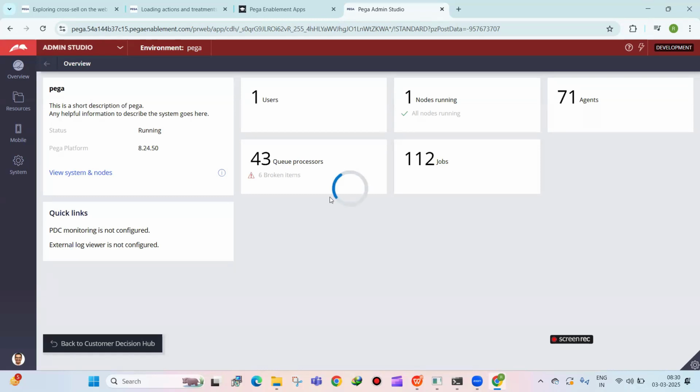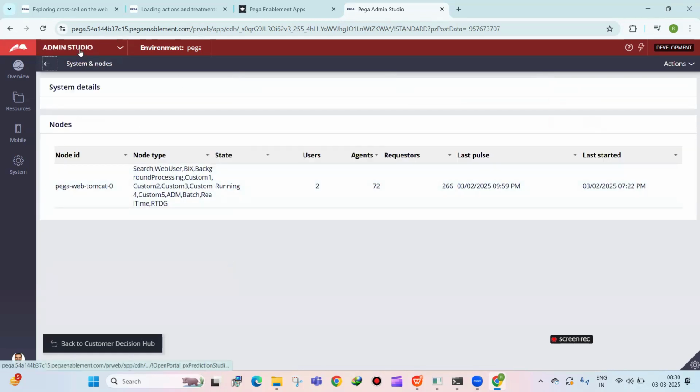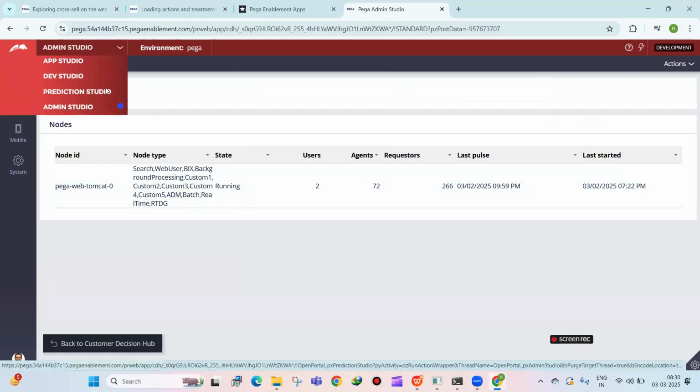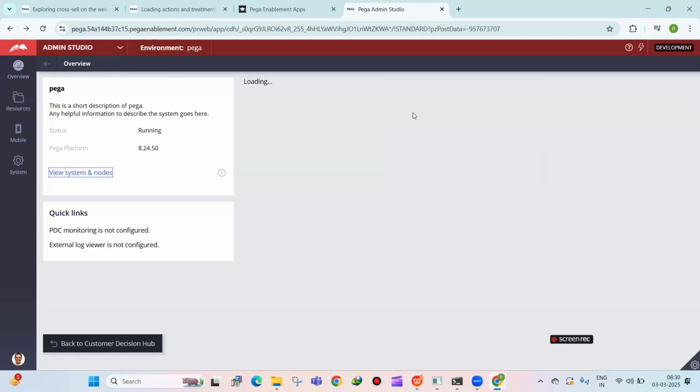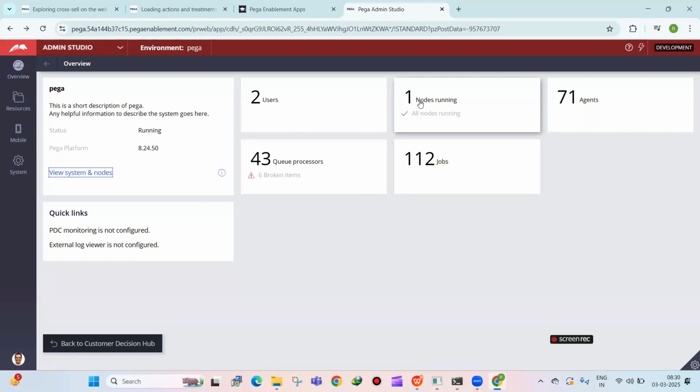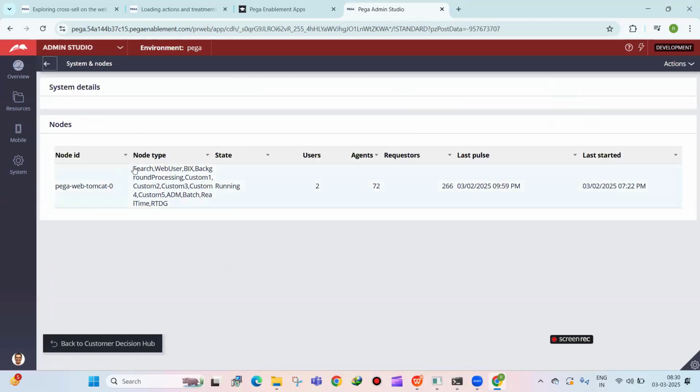So what I have done is I have come to the admin studio, and in the admin studio, I came to the one node running. This is where I clicked. Here I can see all my services that are running. This is the cloud version, so I don't have control, but it has been updated according to the Pega decisioning application.